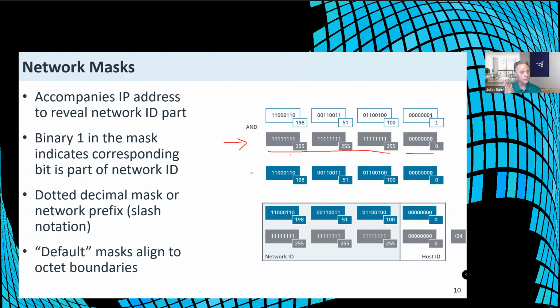But they have to be continuous, right? So what happens? Your computer performs an ANDing function. It compares the first bit of the IP address with the first bit of the network mask. ANDing will only produce a 1 if both values are a 1. So with the first 3 octets, it's an identical mirror of the first octets of the IP address.